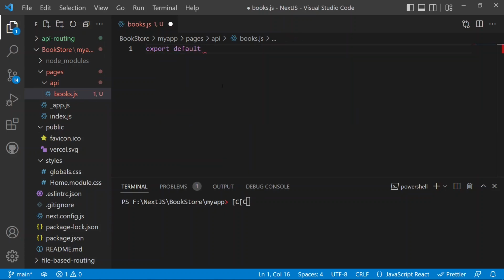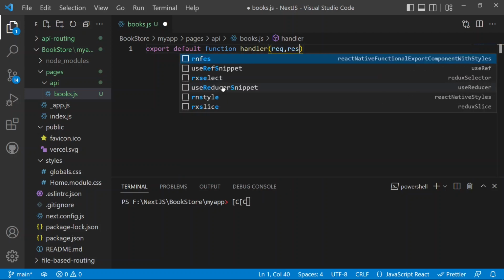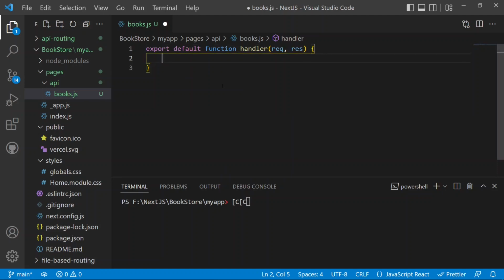It can be again the handler function, so we can have a function as the handler. And inside that handler function, we again need a request and the response. The request is what we will get from the front end, and the response is what we need to send. So we can send any response we want, but now we need to send the data as well.